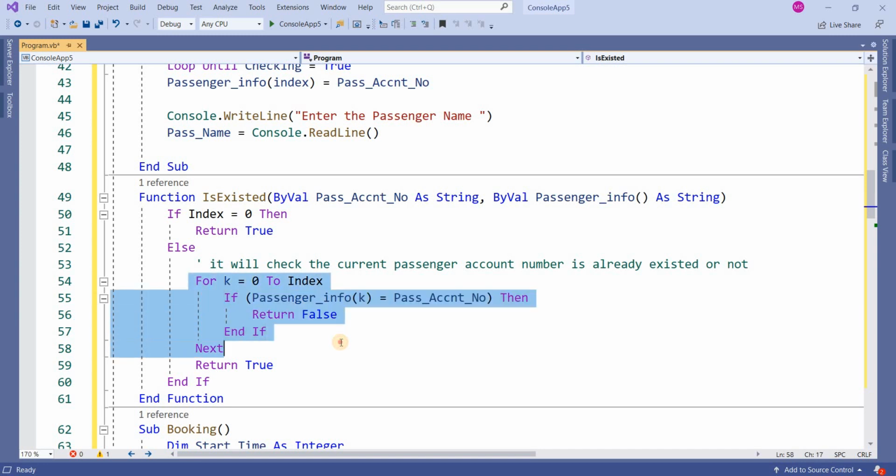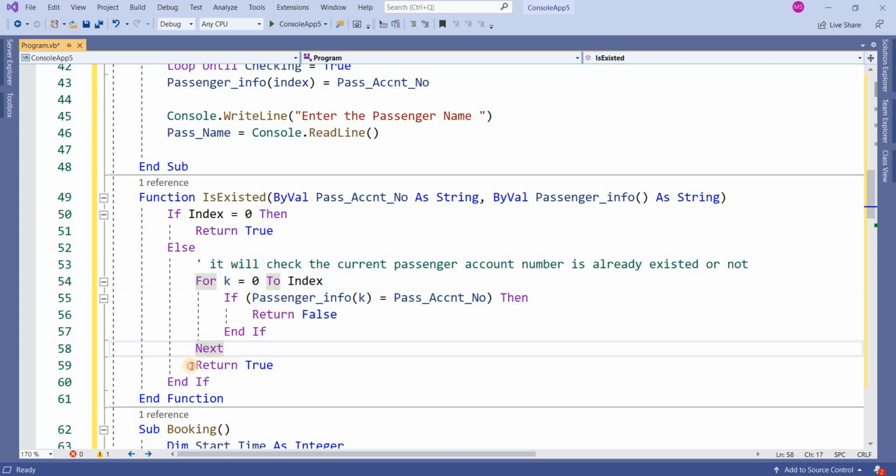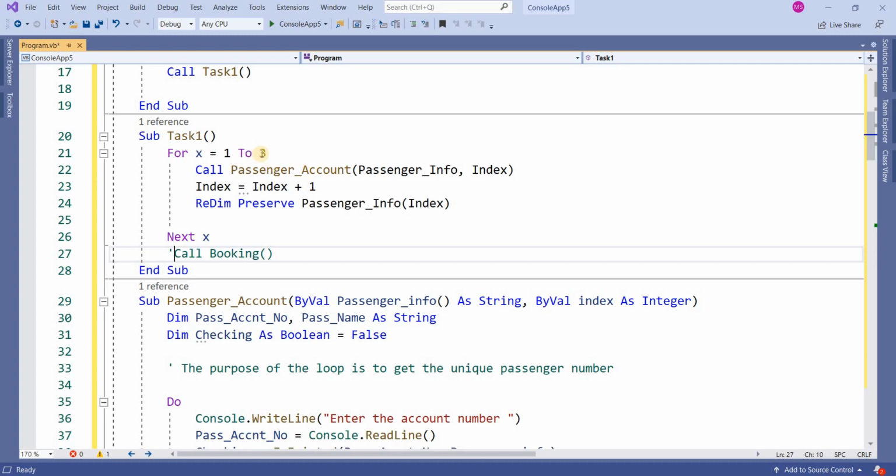In case of false, it means there is duplication of the passenger account number. And if these functions execute and no matching value is found in the array, it means there is no duplication. In case of no duplicate value, it will return true. Okay, and in case of true, it shows me this is a unique passenger number. If I run this program, I will show you how it works. Now it will call me 3 times.